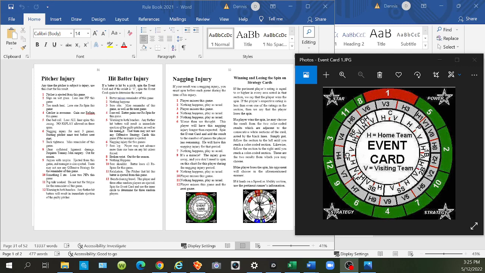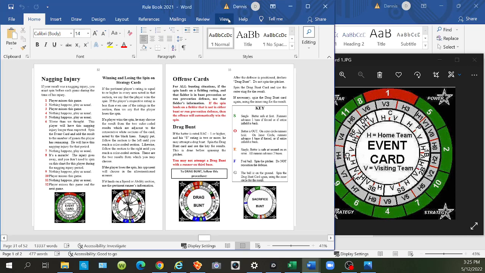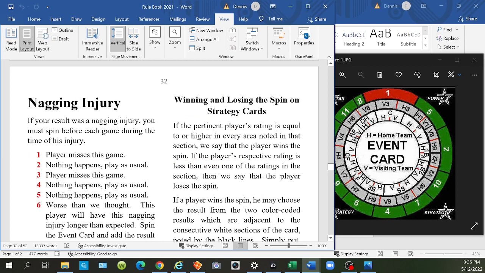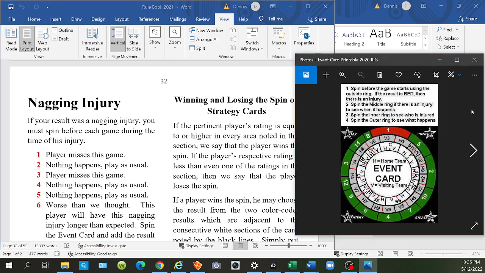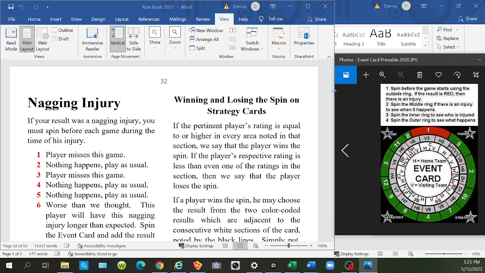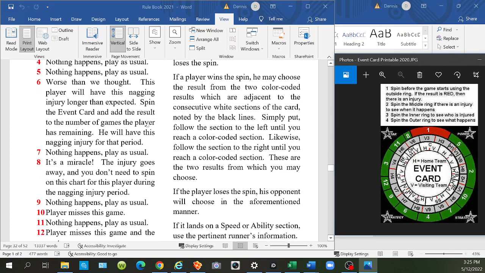Okay, now we look at this nagging injury. It's worse than we thought. Let's see if I can get a better view there. Let's go to view, and let's go to vertical. That'll show it to you a little bit better on the page here. Okay, just a tad. There we go. We'll take that, move it over there. You can still see the event. All right, now, on a nagging injury, you can really see it well here.